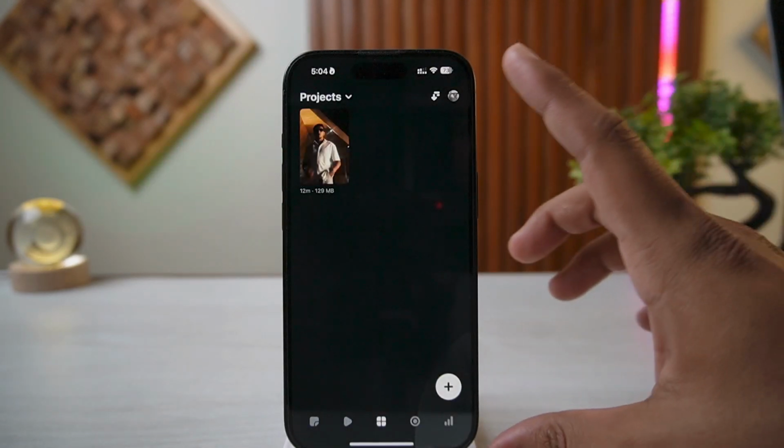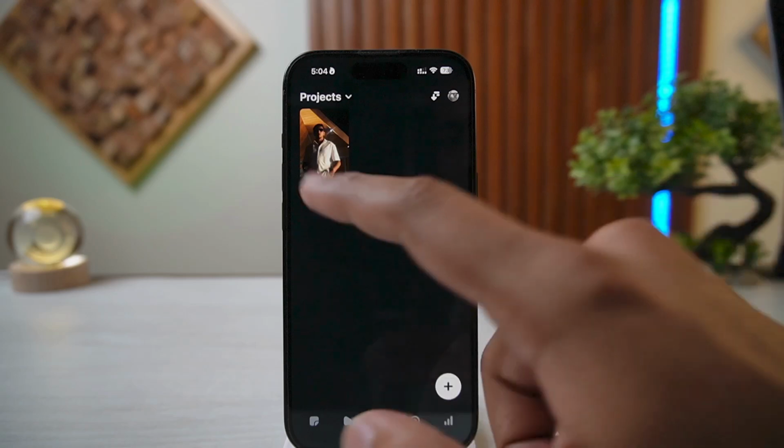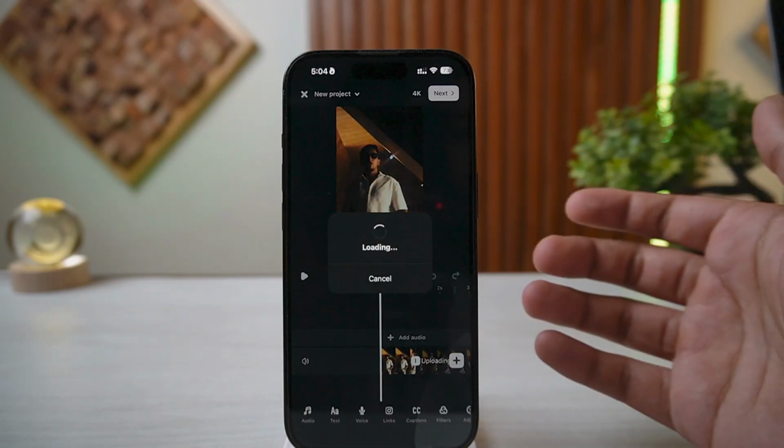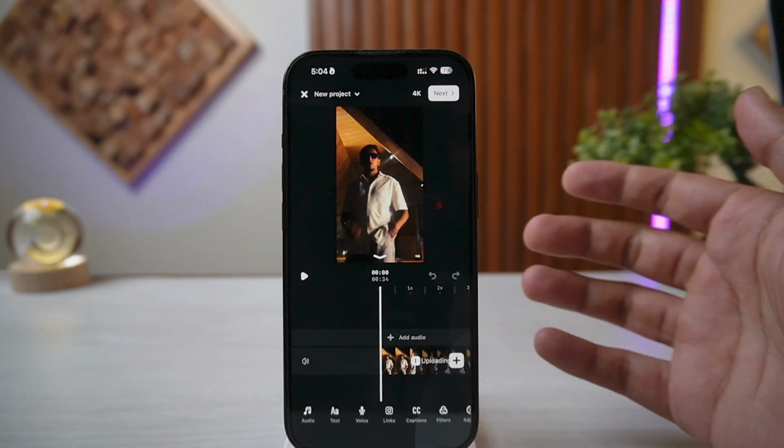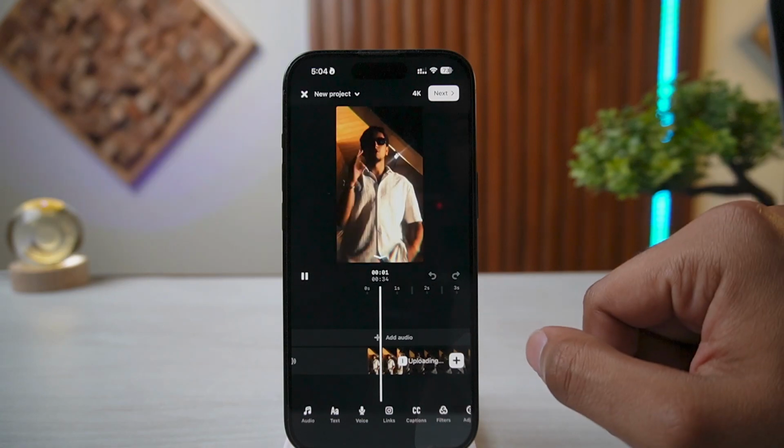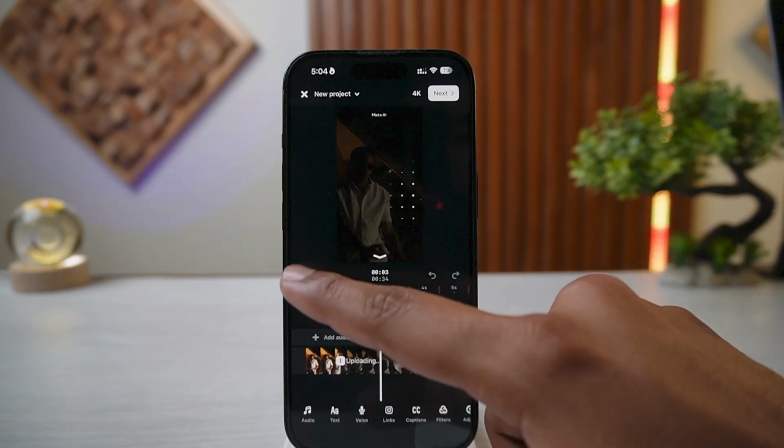So I'm going to open my Edits application just like that. Then tap on a project. So if you don't have a project yet, you can simply go ahead and create one. This is a little project that I have going on right over here, as you can see.